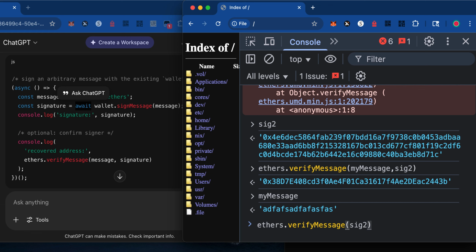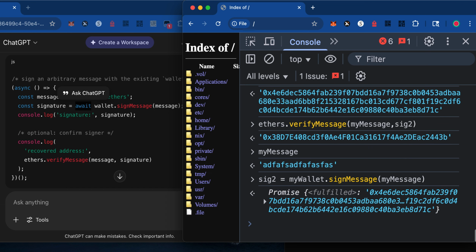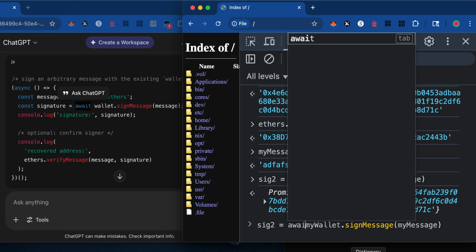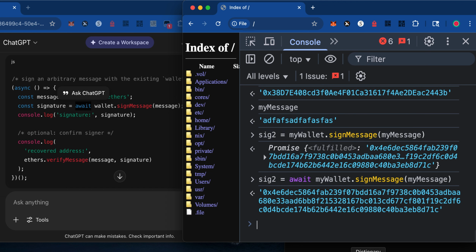So if I come back and say, remember, this is the one that returned a promise, right? See, promise. And so now if I come back and I say, okay, I don't want a promise, I want it to be done, so I'm going to wait for it. Ooh, that worked. Interesting, interesting.